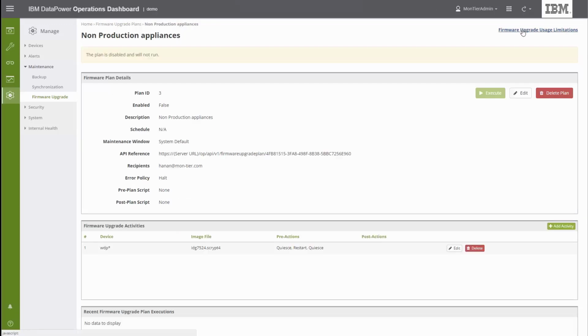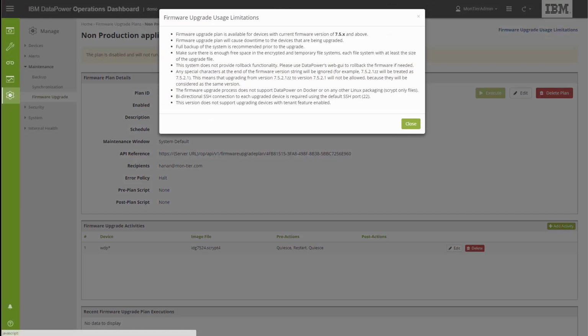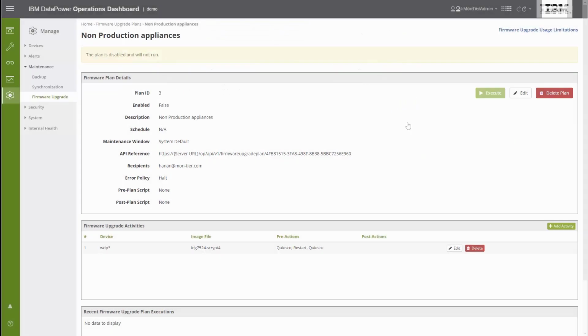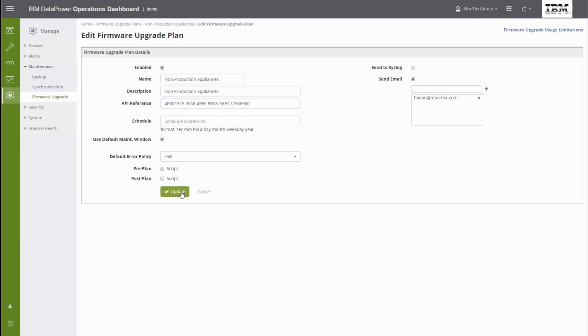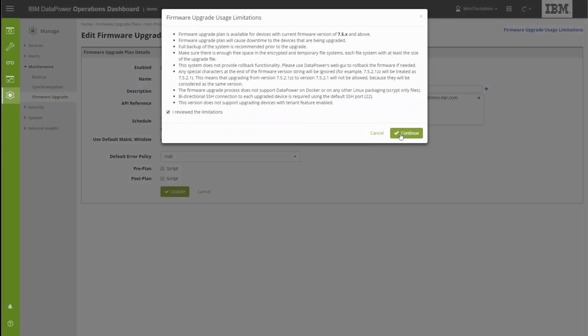Firmware upgrades have some limitations that it is important to be aware of. For example, it only supports devices with a minimum firmware level of 7.5. Please read carefully the limitations to make sure this activity does not leave your DataPower devices in an unreliable state. Once everything is set, make sure to enable the plan and acknowledge the limitations.